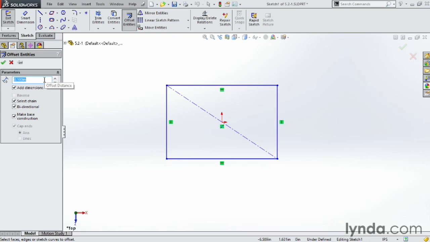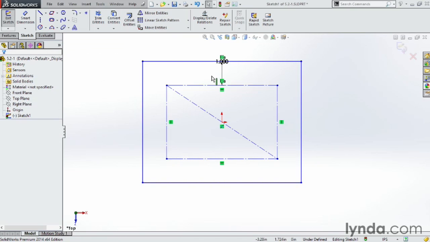I'm going to type in the size of my offset. I'm going to type in 1.0. And I'm going to choose any one of these line segments, and it'll preview what's going to happen. So right now it's offsetting it both on the outside and the inside. I don't really want that, so go ahead and turn off bidirectional. I only want it on the outside. But I do want make base construction. That will make these original lines here construction lines and make the new shape out here 1 inch bigger. When you're happy with what you have, click on OK, and there's my shape.